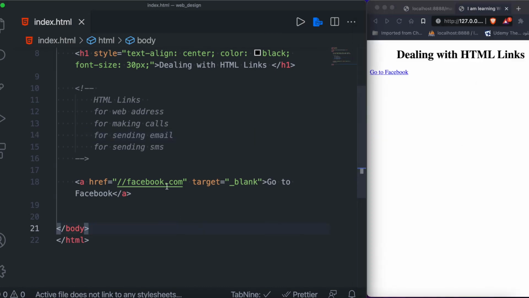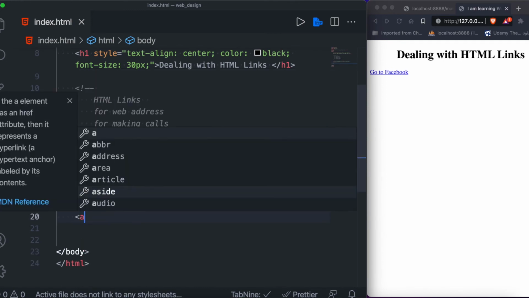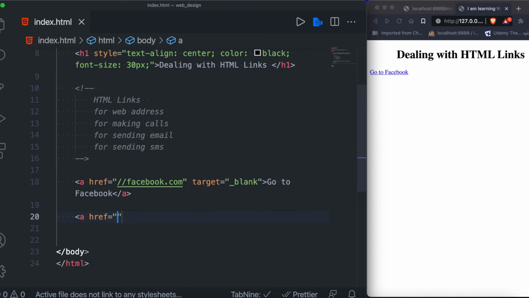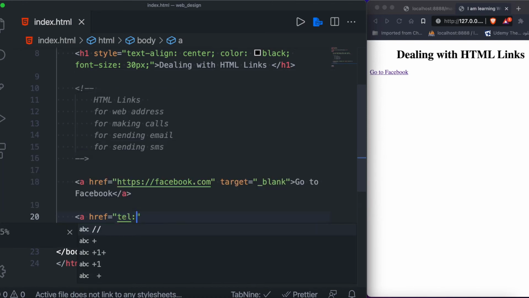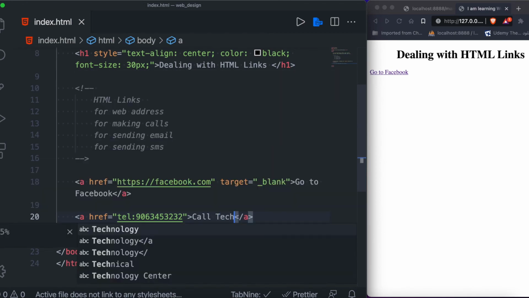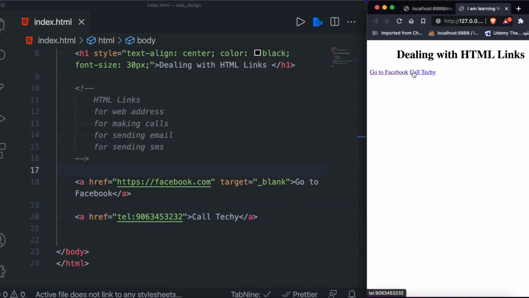So the next one is to make calls. In the same way, say href, instead of HTTPS you just use tel, and put the number you are going to be using. Let's say 9076, this is your phone number. You can be like call Turkey. When you click on it, let me teach you something.